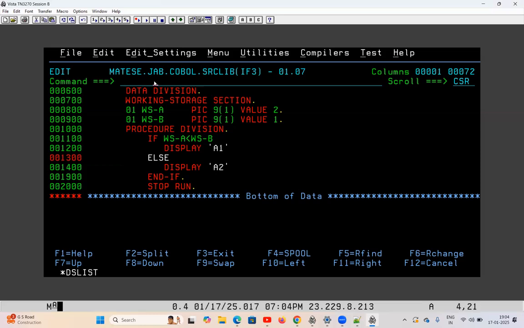That is why we have to write the full stop after the last one. This is called a scope terminator, this is called a verb. End if, end start, end read, end evaluate, end perform. These are all scope terminators. The stop run is the last line. You understood this program. Now I don't have to execute it. Got it.